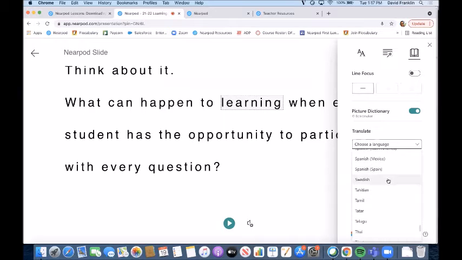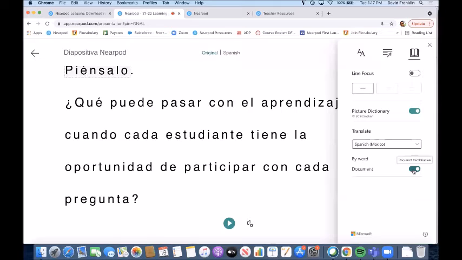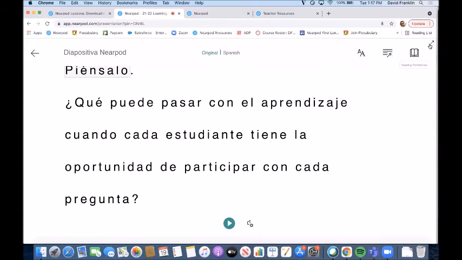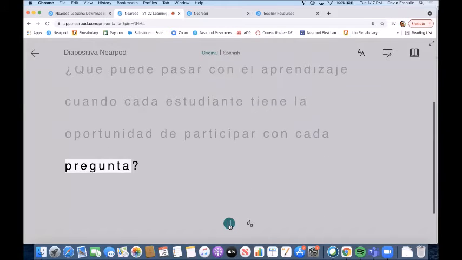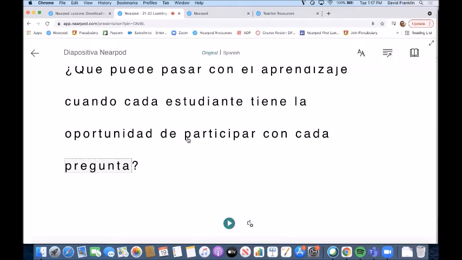So I'm going to go down here to Spanish, translate the document, and less than a second later, it's now translated this text in Spanish, and then for 17 of the languages, it'll read it back to me. Piénsalo. ¿Qué puede pasar con el aprendizaje cuando cada estudiante tiene la oportunidad de participar con cada pregunta? So think about utilizing Nearpod for homework with, say, your English language learners, and now families at home can participate at higher levels because they can have that work translated into their home language.